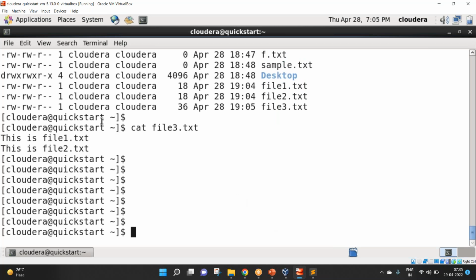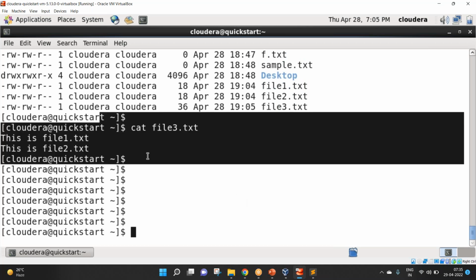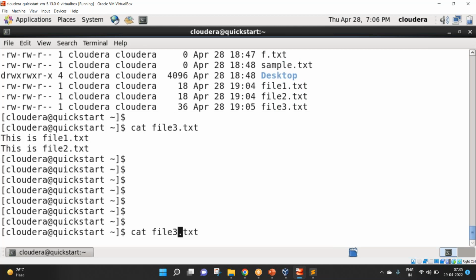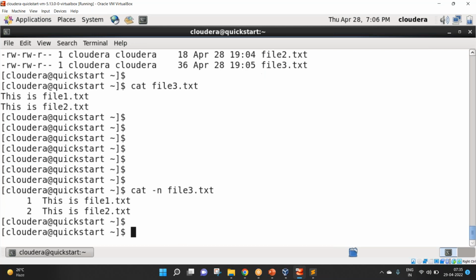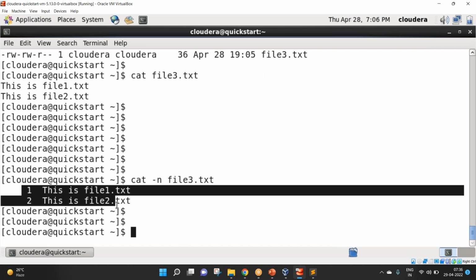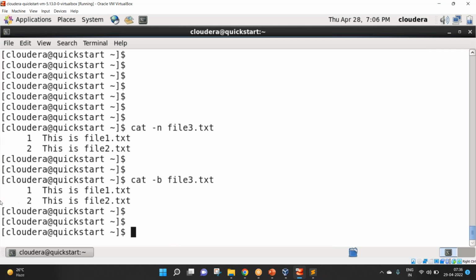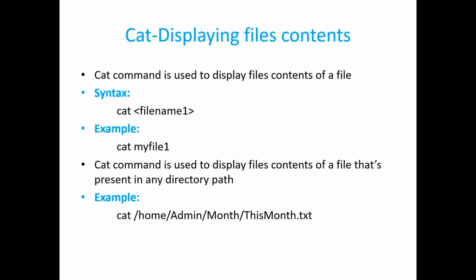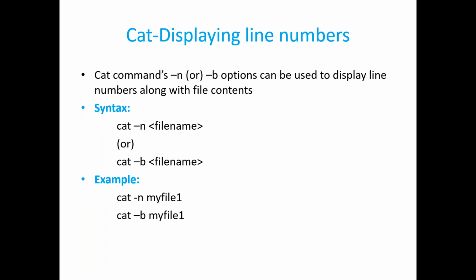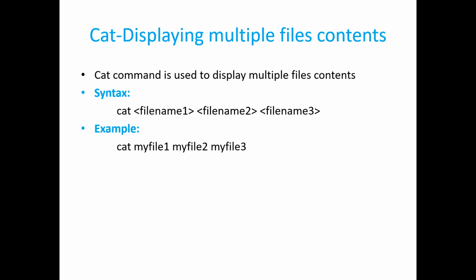Right? Now, whenever you display the contents of a file by using the cat command, if you want to see the line numbers also, you can do that. You can just use an option called -n that will give the line numbers. You can also use the -b option that will also give the line numbers. So we have seen the cat command, how to display the contents of a file, and when displaying the file, we can see the line numbers by using the -n or -b option.